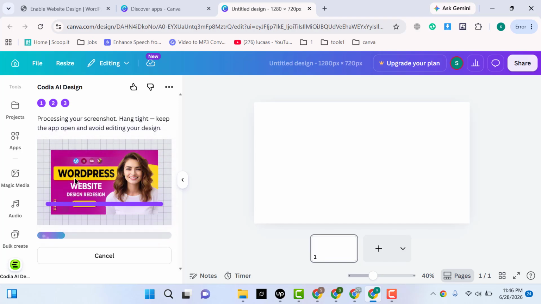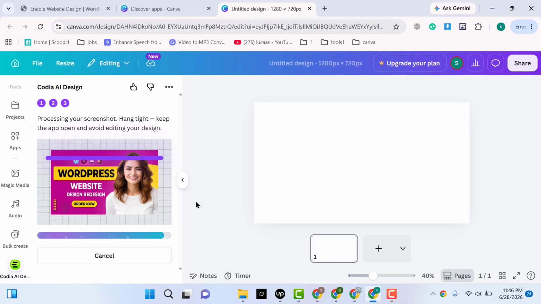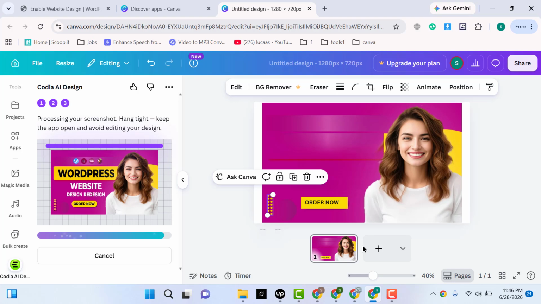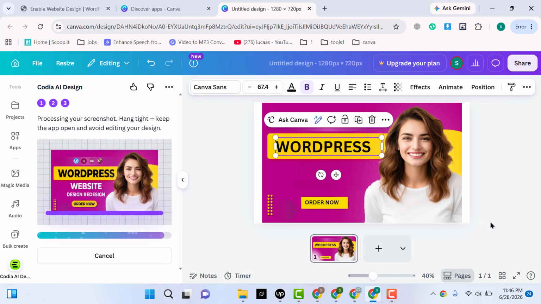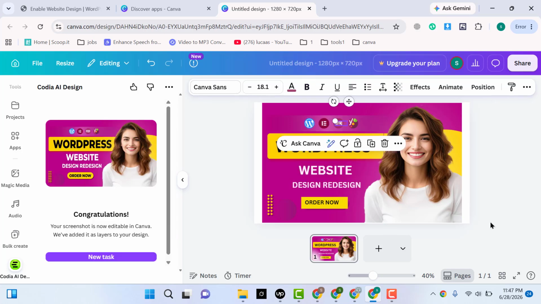Now here you can see it is scanning. So we will get the exact design here. Here you can see how it is working. So the entire process is awesome.